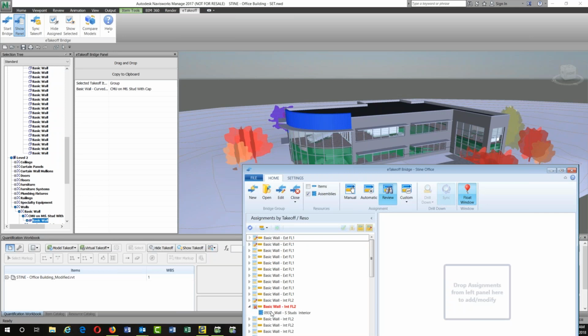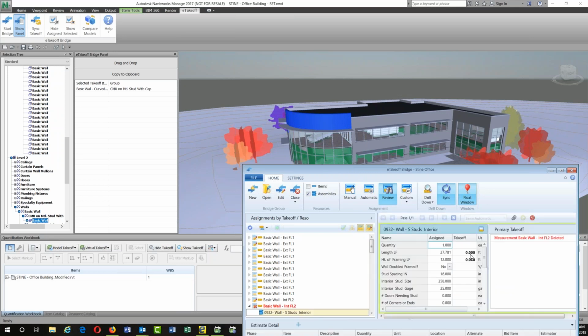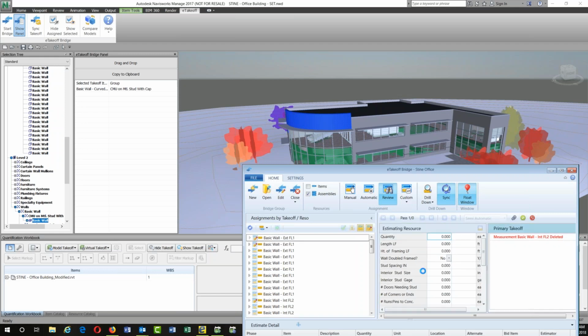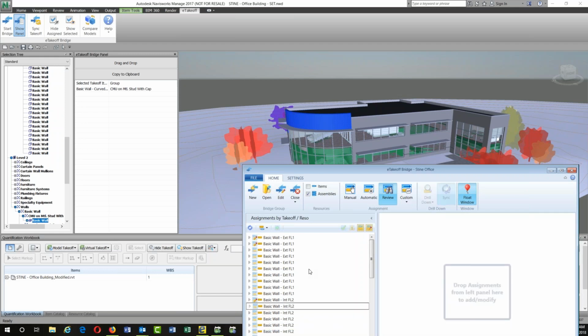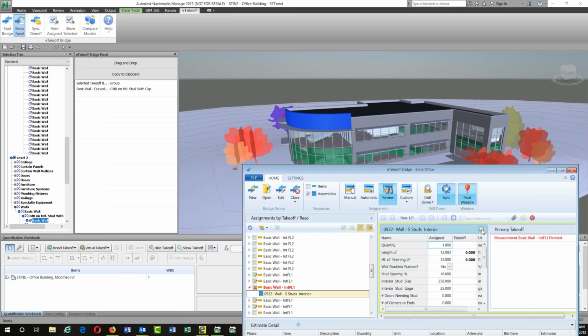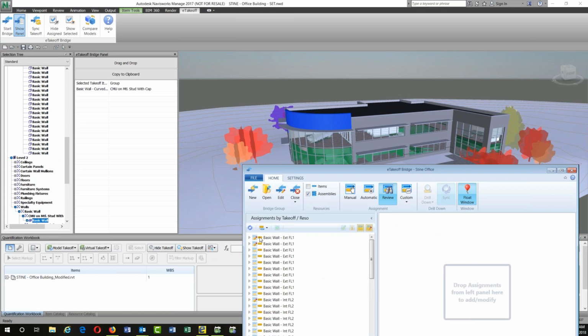Let's see the wall that we're deleting here. So if I click on that, you'll notice here that it's zeroed out. So I'm going to go ahead and accept that change here by that flashing red, and I'm going to send that to the estimate, and that's going to delete that from my estimate. And I've got one more here that I'll do, and we'll accept that, and we'll send that to the estimate. That's going to delete.